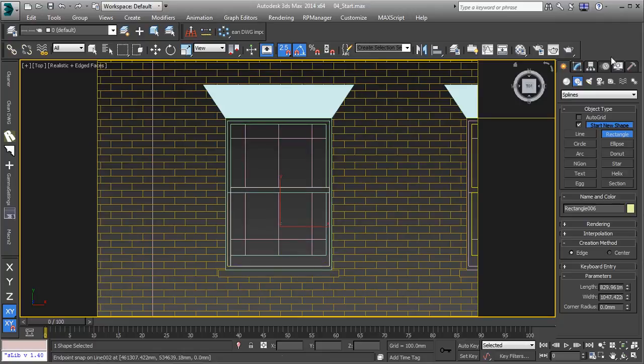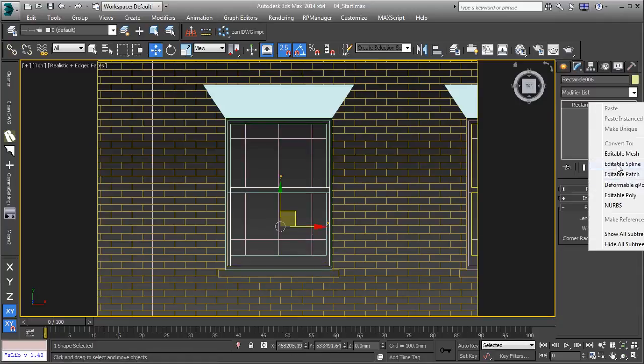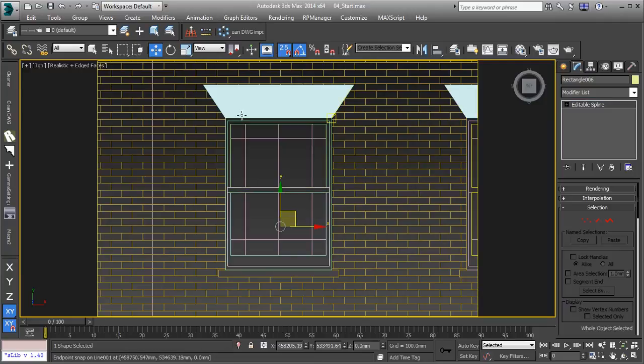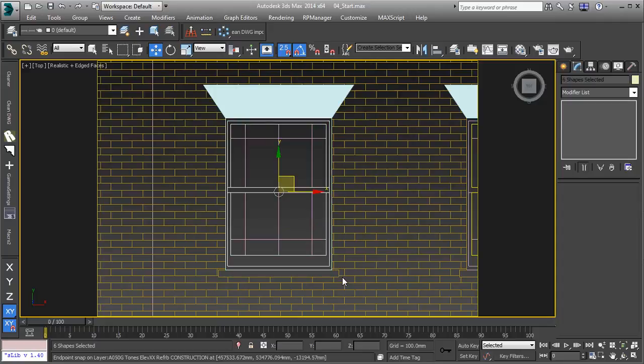Now I'm going to keep this one selected because all we want to do is just extend the left hand edge across. So I'm just going to convert it to an editable spline, turn vertex mode on here, and then with my X I'm just going to move this across and snap to the outer left edge there. So that pretty much gives me all the splines I need to do the window. I'm just going to draw a window crossing around all those objects.